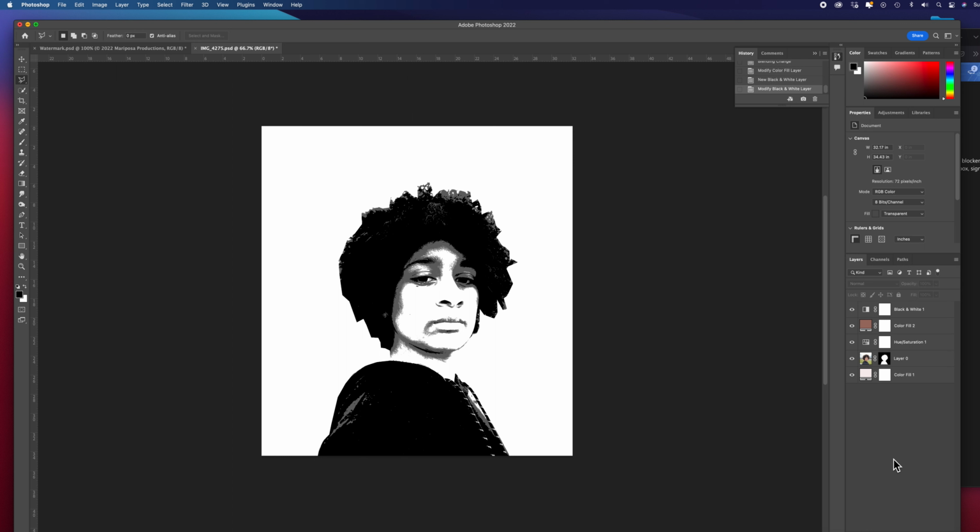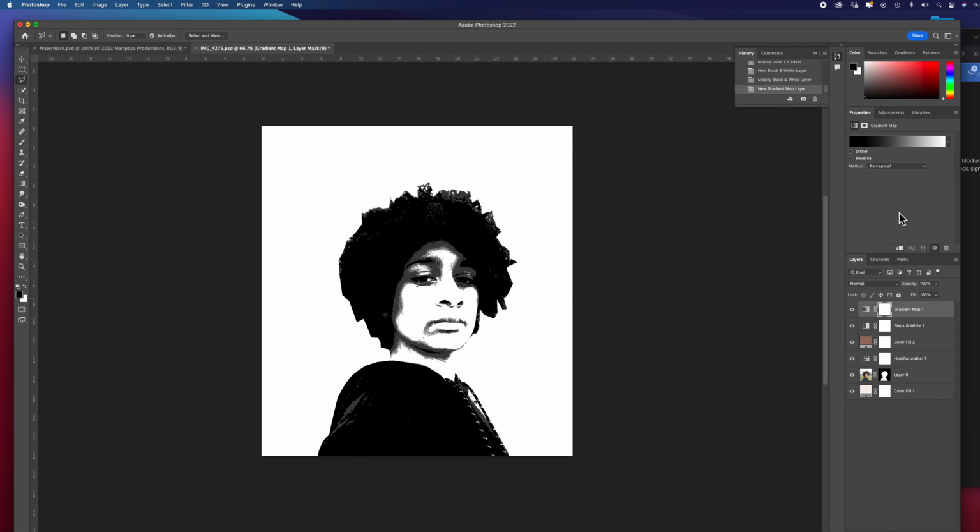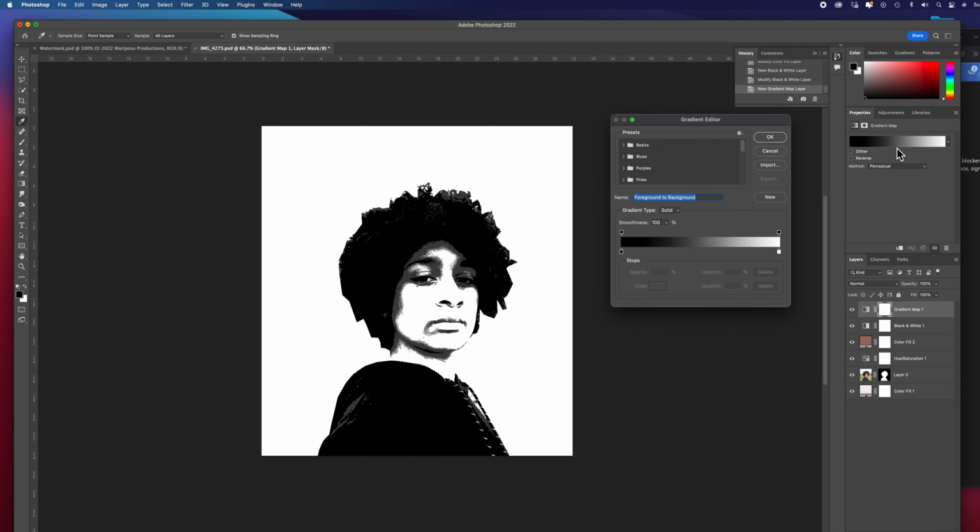I am then going to add a gradient map layer. So I have this top one highlighted. I come down to my add adjustment layers, and I'm going to go to gradient map. And I'm actually going to double click on that gradient map. And you'll see on the gradient, I have black on this side and white on this side. This square here is actually the color stop, so that's at 0. The white is at 100.